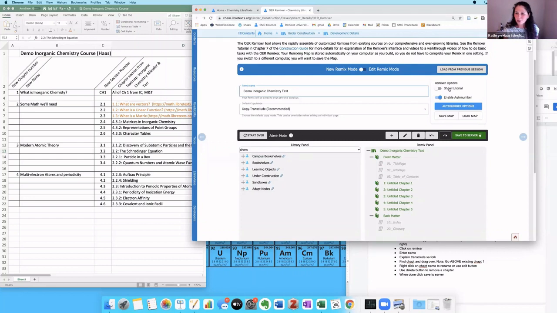I have the option over here to show a tutorial. So this could help me if you're doing this, or help you if you're doing it on your own. I'm not gonna turn that on right now. And there's also this default enable auto number, which I recommend that you leave on. There's also some auto number options. I wouldn't change these until you're really experienced with the remixer. You'd want to leave the default copy mode as copy transclude.